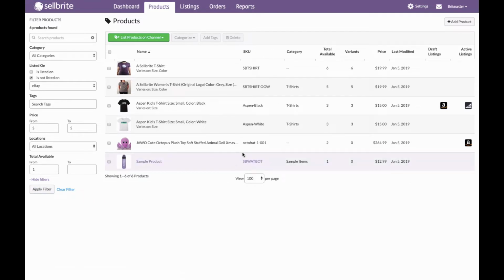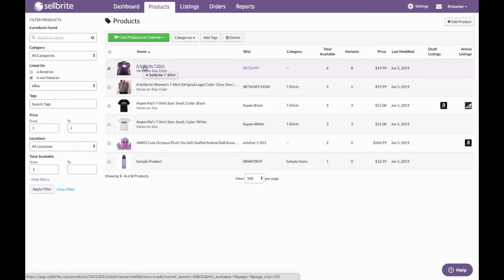Let's select the Sellbrite t-shirt to list to eBay. But before we list this to eBay, let's check this product's data to make sure we have all of the information to create a complete listing on eBay. This is not a necessary step, so if you know all of your data exists in Sellbrite, you can go ahead and click the checkbox next to the product and click List Products on Channel.